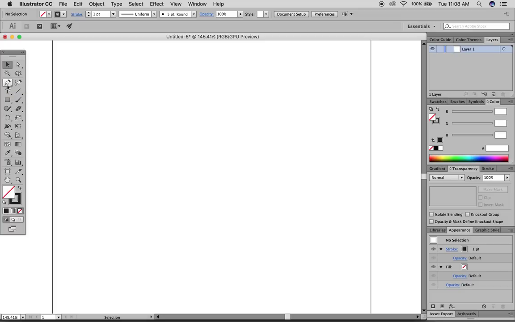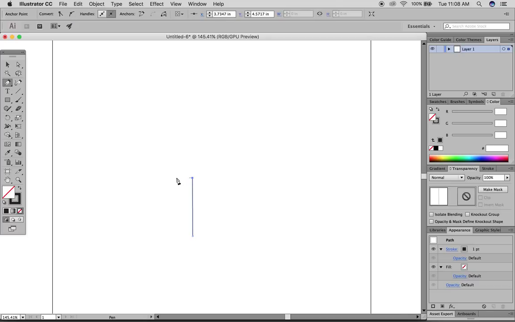Let's create a complex shape that we would use, let's say, in a logo. So let's go ahead and click on our pen tool, and let's make kind of a letter T. So we're going to click once, click again. We're going to create our shape. Let's make it a little interesting looking. And then we're going to close up our shape right there.